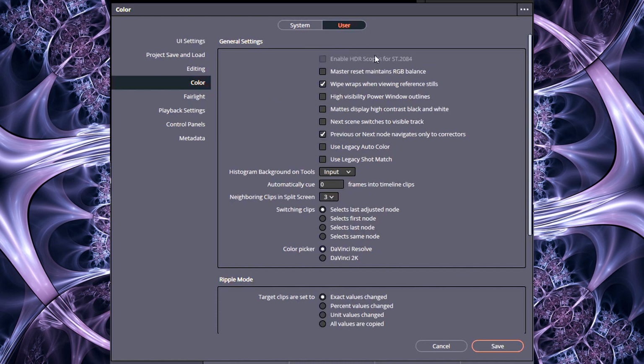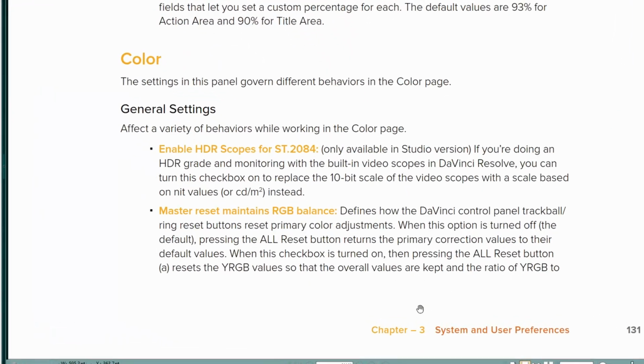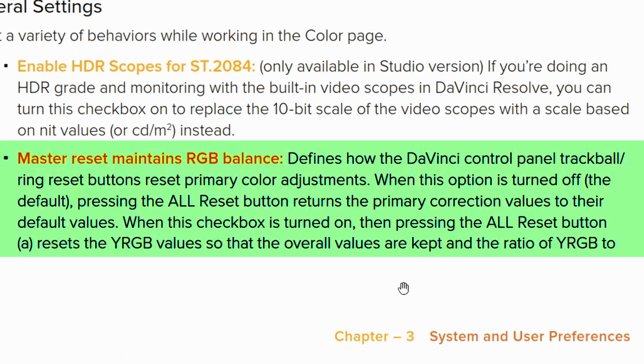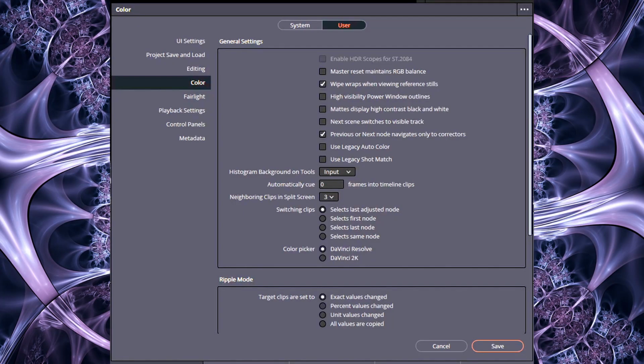This Enable HDR scopes for ST2084 is only available in the paid version. Master Reset maintains RGB balance. If you look in the manual, it says it defines how the DaVinci control panel, trackball, and ring reset buttons behave. Well, we don't have any of that. We're not using Blackmagic trackballs and control panels. Leave it off.